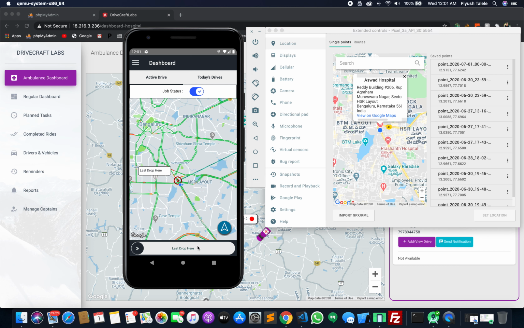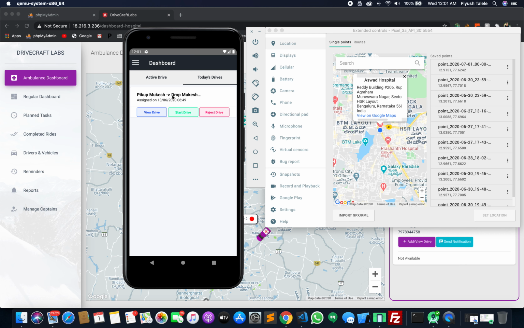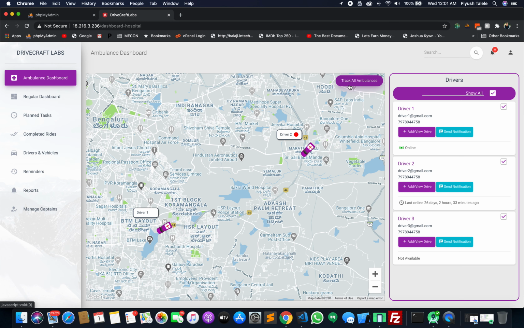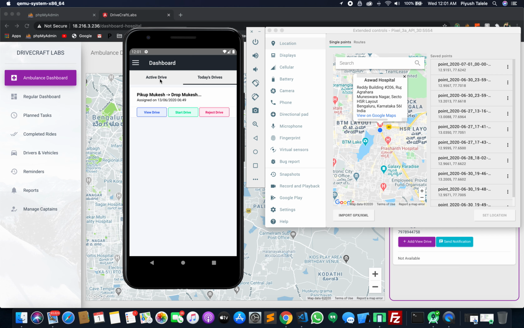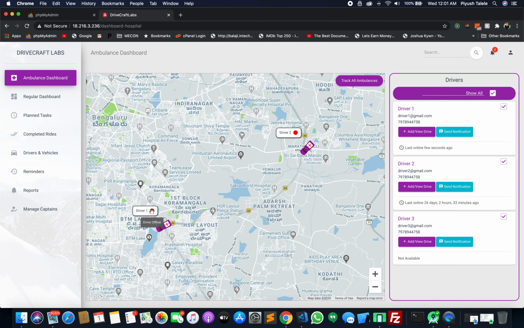So I'm swiping this to complete the drive. Okay, trip completed. The trip got deleted from here. Basically it has gone to completed drive, which I haven't made yet, and you see the button has already gone from here. You can close this, and now you see this green dot. This is because the driver is online. As soon as I switch off this button, see this here, the driver gets offline, and it shows last online was a few seconds ago.